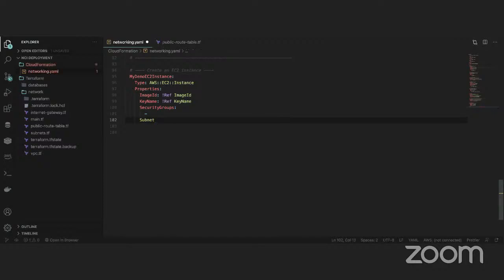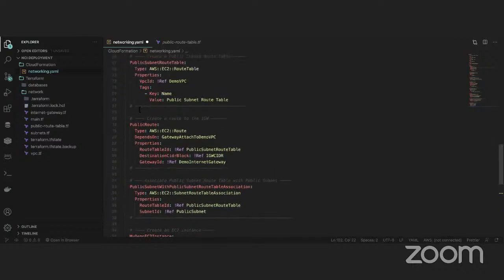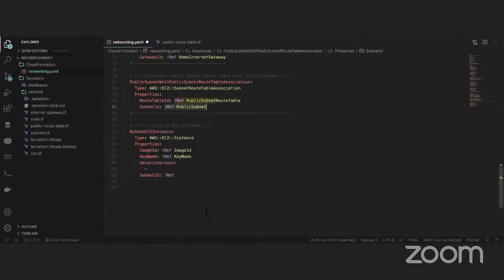Subnet ID. So we're going to refer to the public subnet that we created. Subnet ID, and then we come here, subnet ID right here, and then we can refer to this.